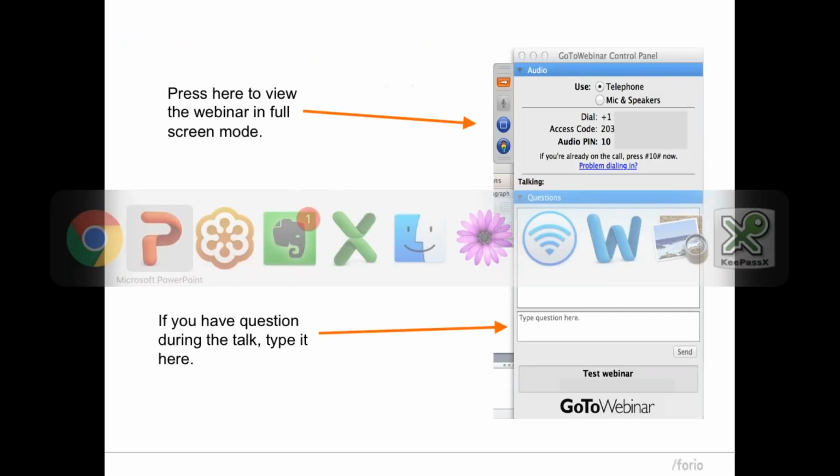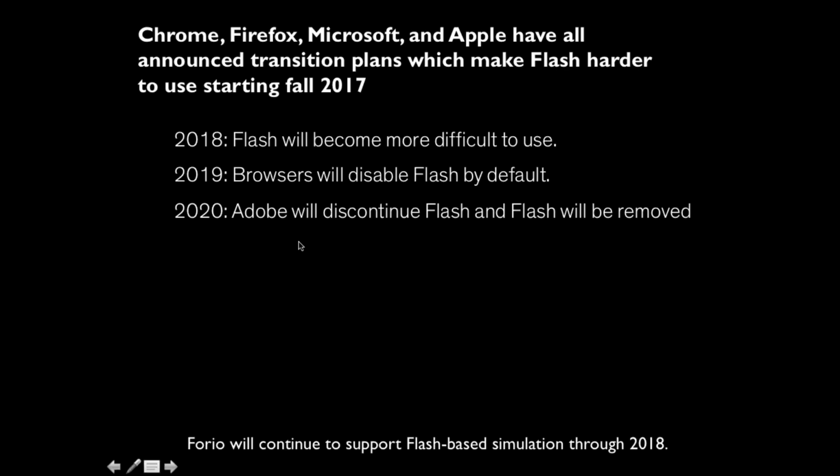But the downside for the long term is this: in 2018, Flash will become more difficult to use. And what that means is roughly 6 months from now, instead of that happening the first time you load a simulation that uses Flash, it'll happen every single time. Your users will have to deal with that every time they try to start a simulation, which is probably too annoying, right? That's already to the point where it makes sense to migrate away from it.